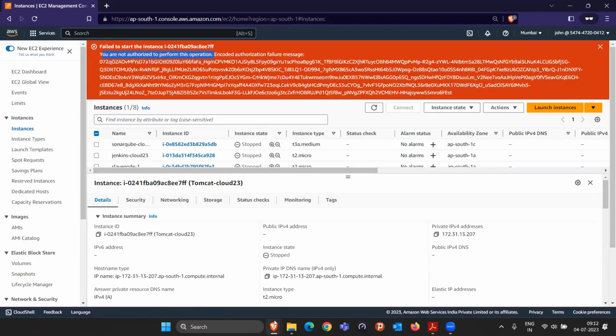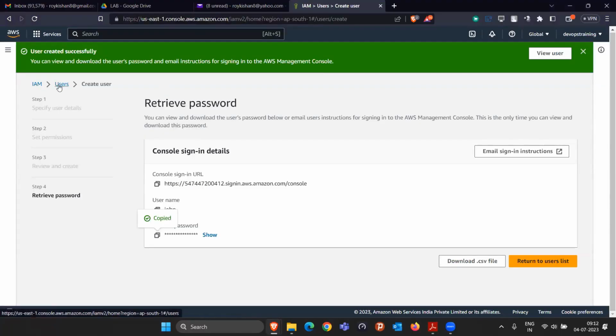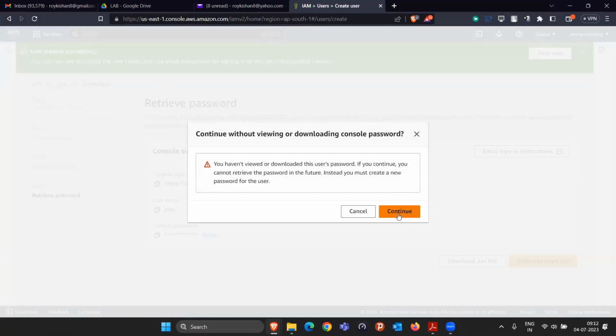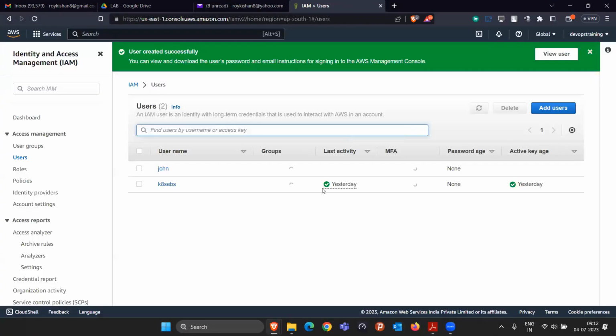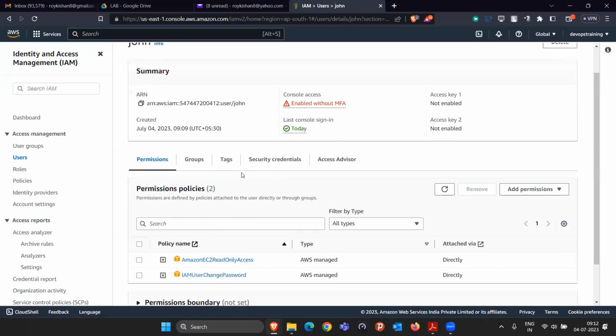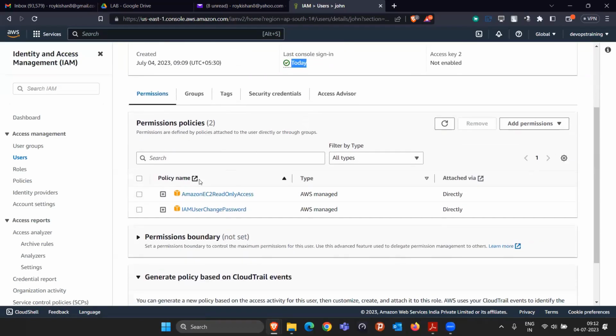Why? Because if we come to the root account and go to the user section, I already copied the password, so I don't require it again. So this is the John user that we created. If I select it here, they clearly say that somebody signed in today. And he has only two permissions: one is the EC2 read only access, and the other is that he can change his password. Changing the password is provided by default, and the EC2 read only access I provided.